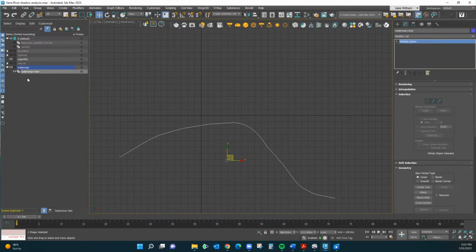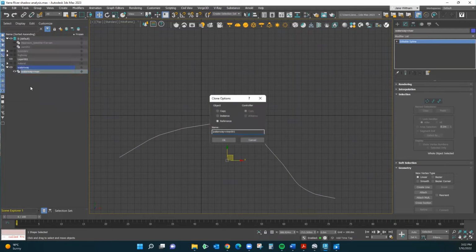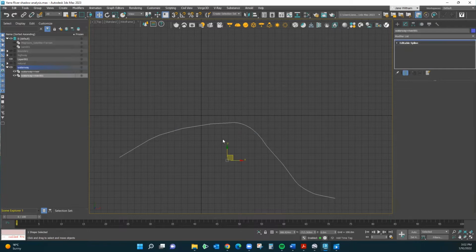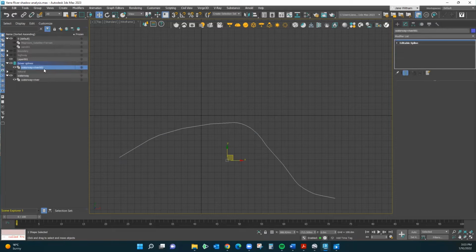What we need to do is to simply clone this line. If you right click, clone, we want to do a reference clone. You click OK, so that will create a secondary spline there. We want to make sure that we have our splines in the appropriate layer, so we need to add some new layers for now. The first layer we will call the driver splines. We have put the cloned river layer under the driver spline layer.